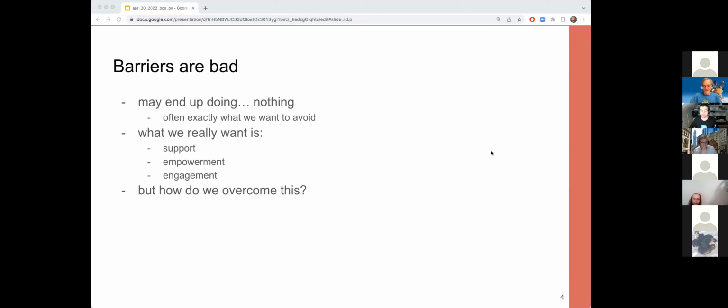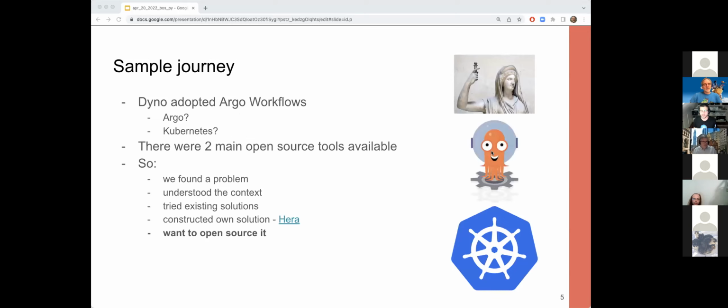What you probably want is to have the support, to feel empowered, that you can take something that you created, something of value, and share it with the world. So irrespective of your level of experience, how do you find the level of support that allows you to feel empowered? I went through a similar process at Dino Therapeutics.